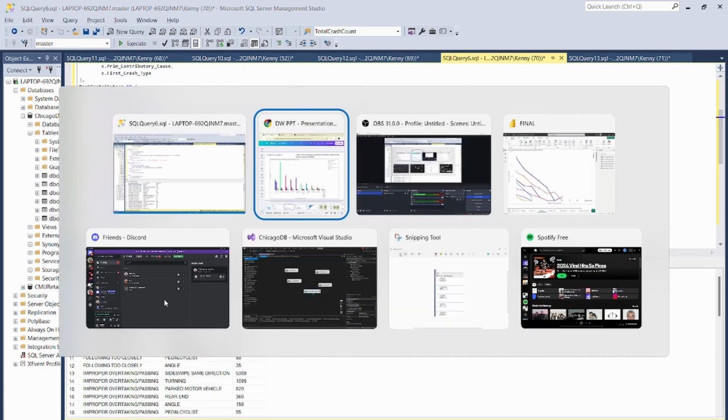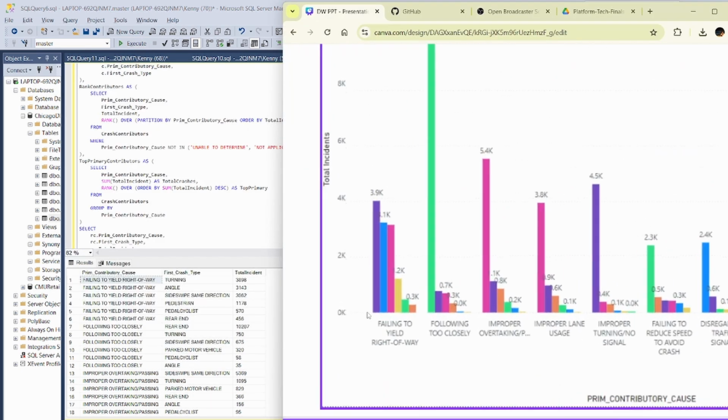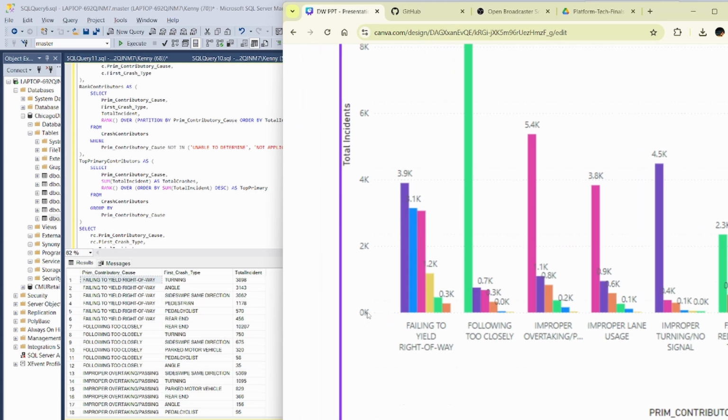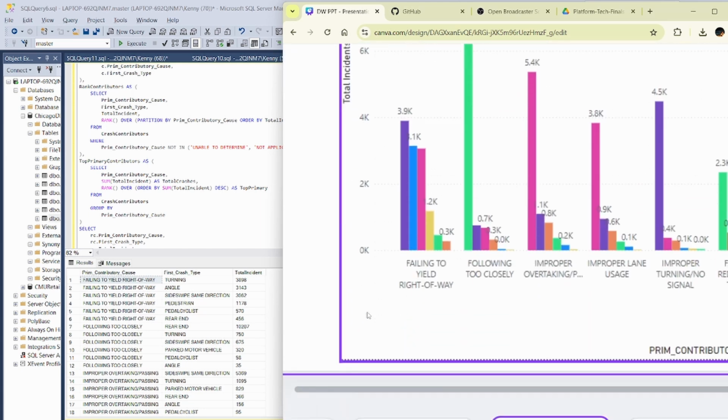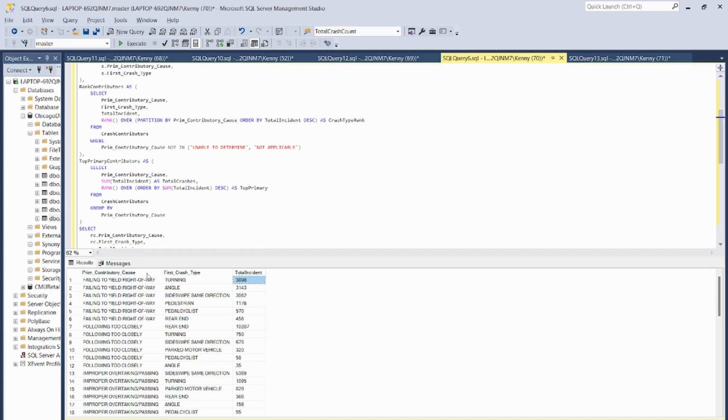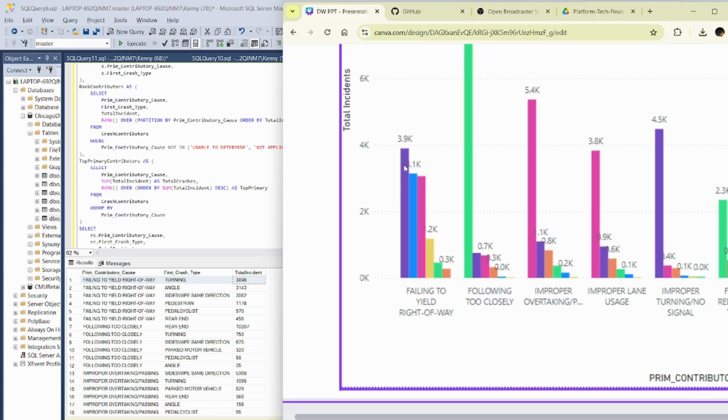it gives this result, the same number as our visualization, which is the primary. So if you go here, failing to reduce speed, turning, has 3.9K. It has just been rounded off.